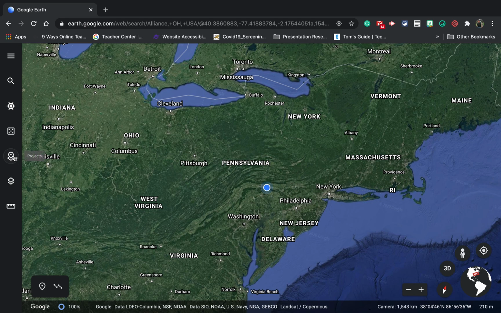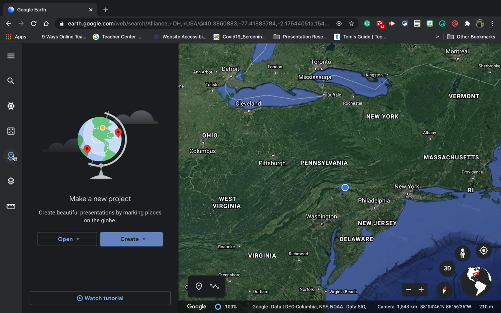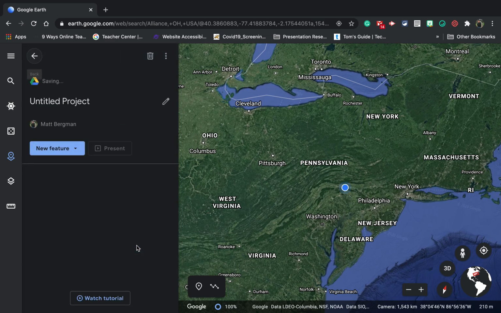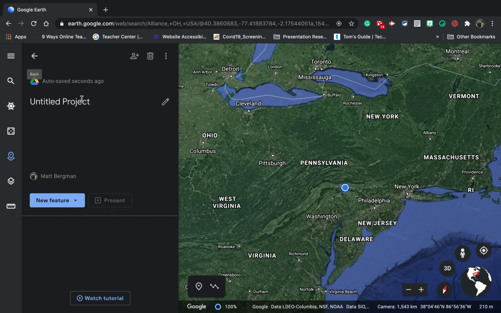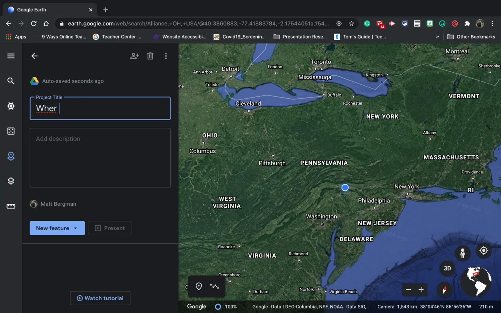Then what you'll do is you'll go right here where you see your projects. Project-wise, you can create your own virtual field trip by creating a project. Students can do this as well, and it saves automatically on Google Drive, which makes it great to collaborate with other people. I'm going to call this untitled project Where I Have Lived.